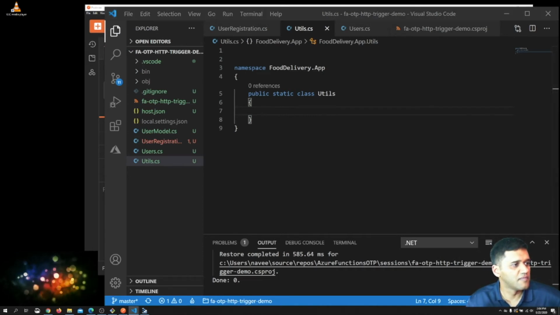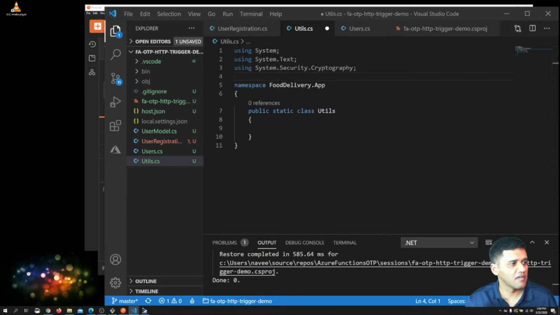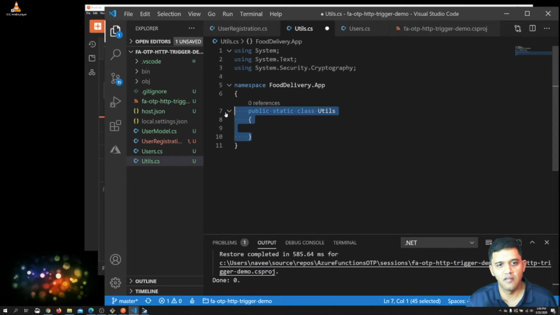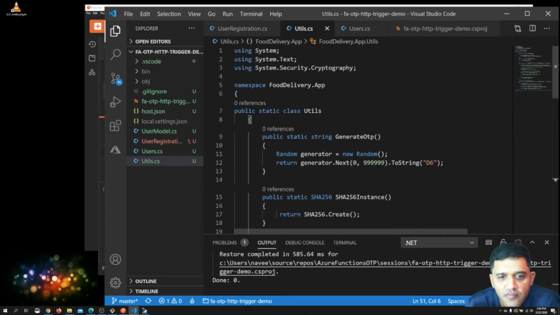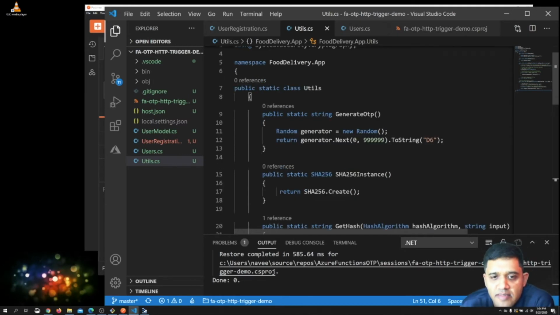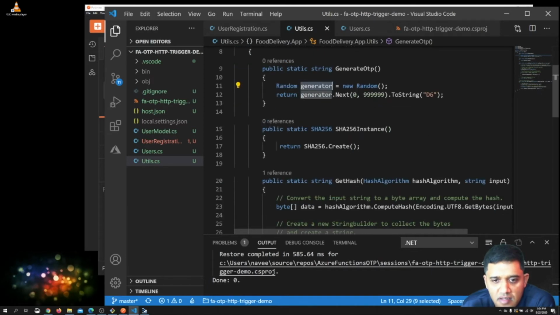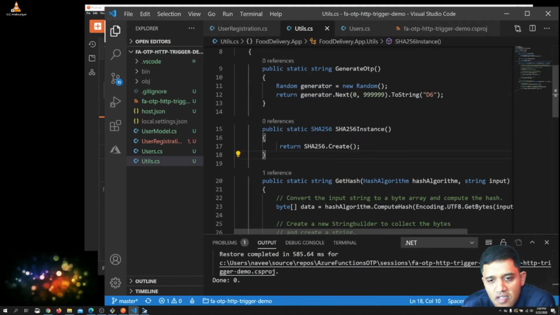So here, I'll copy this. Yeah, so I'm going to copy this utils I've done. So let me walk you through this. So the first function here generates an OTP. So it's a very simple function. It creates a random class here, and this returns the 6-digit integer for the OTP.